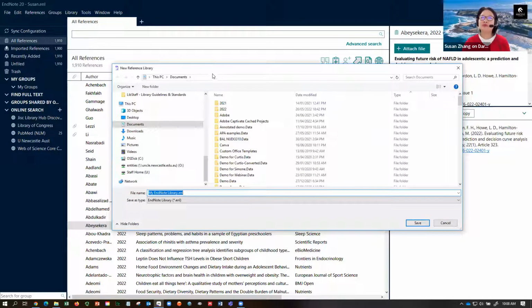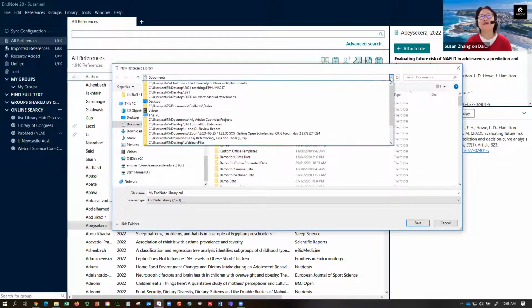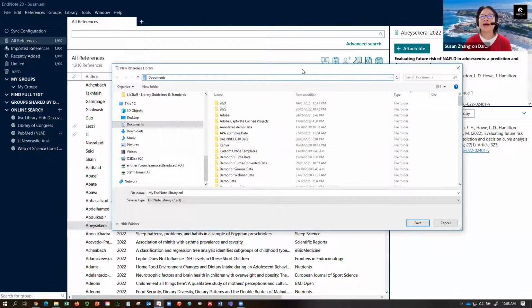One is where do you save your EndNote library? Make sure you save your EndNote library to your local computer's hard drive, not to the cloud services, not to OneDrive or SharePoint or Google Drive, etc. Because EndNote is not designed to work with cloud services. EndNote always saves itself, and it isn't compatible with the syncing feature of the cloud services. So always save it to your local computer's hard drive.